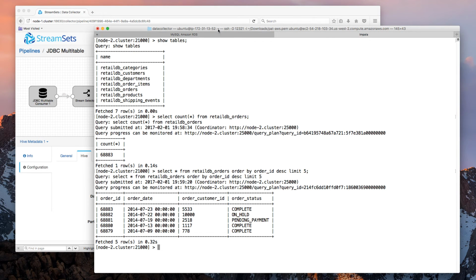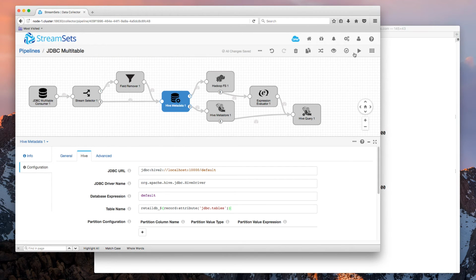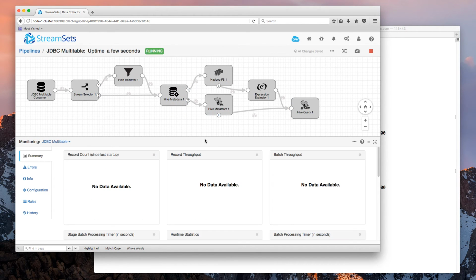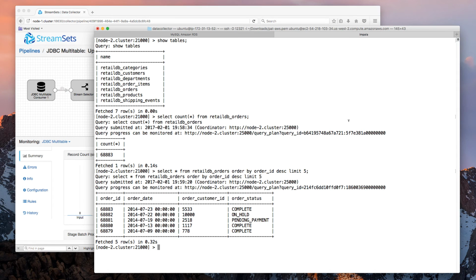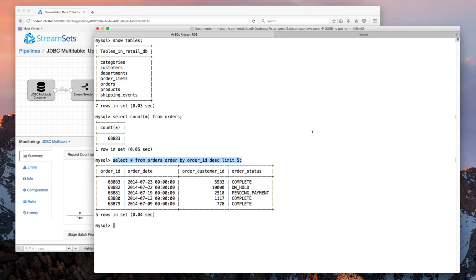into Hive. What is even cooler is that I can start up this pipeline again, and what it's doing is keeping track of records in all of the tables by their primary key. So for instance, with this orders table, it's basically doing a select every few seconds to say, okay, are there any orders with order ID greater than 68883? I'm going to actually work with the departments table because it's kind of a manageable size.